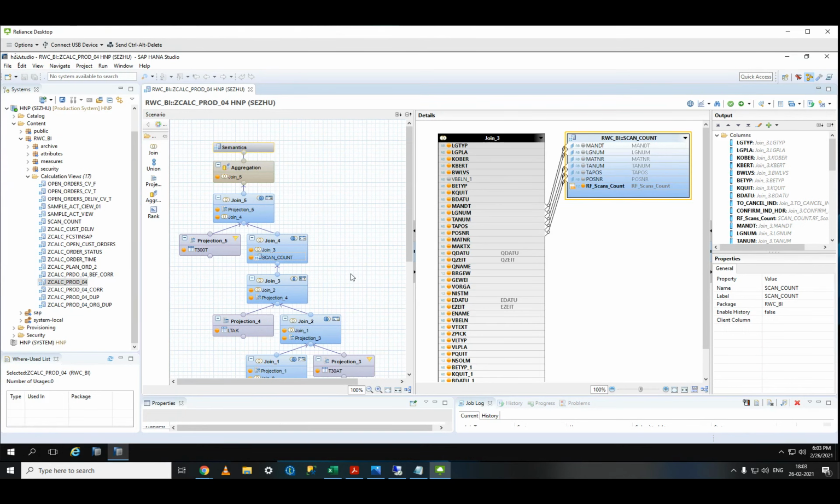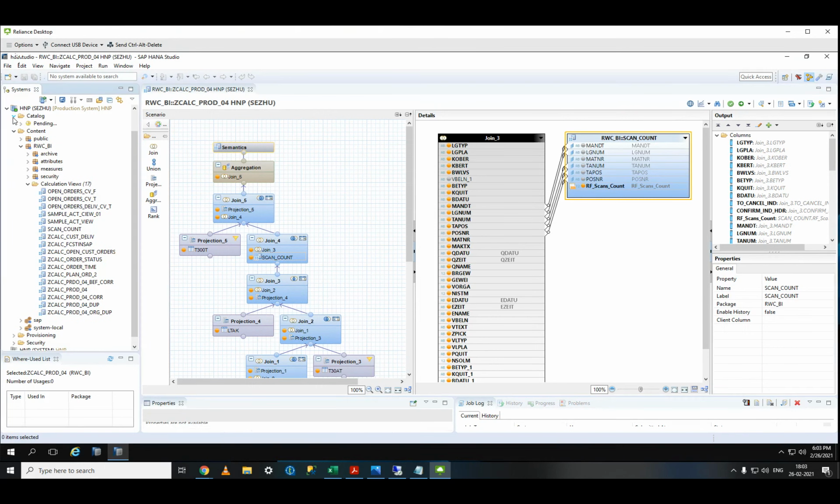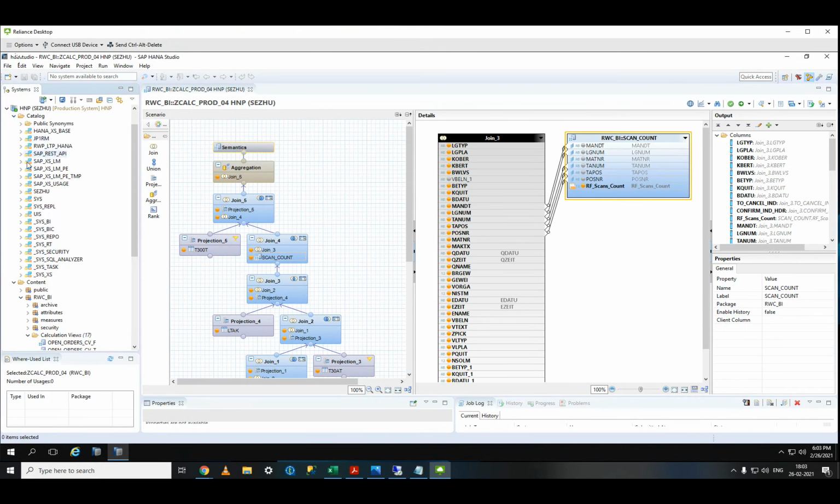And I use the server called SLT, so I can get those records from the ERP system into this.